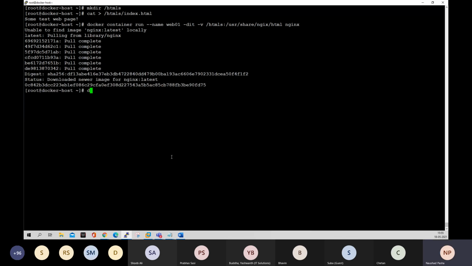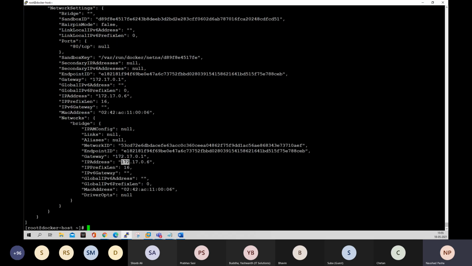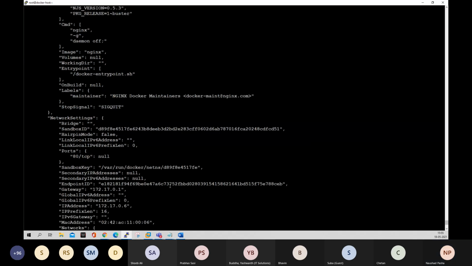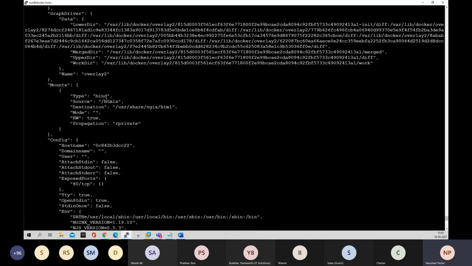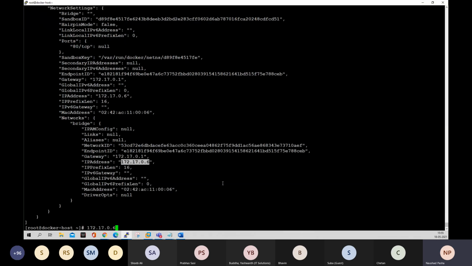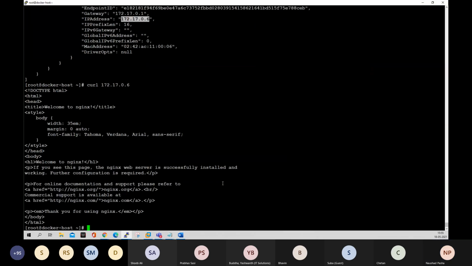Well, now let's take a note of the IP address. Docker container inspect, name of the container, and let's hit enter. Here is an IP address. I did not cover the networking. Time did not permit. And here is the details of the volume. This time it's not saying volume, instead it's saying bind mount. This is the source and here is the destination. Let's try to do a curl. So it is still serving you the default web page. Let's identify why.